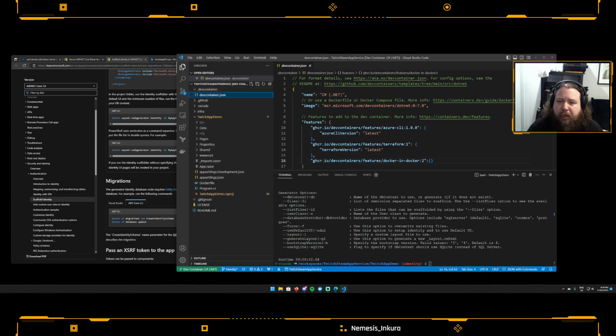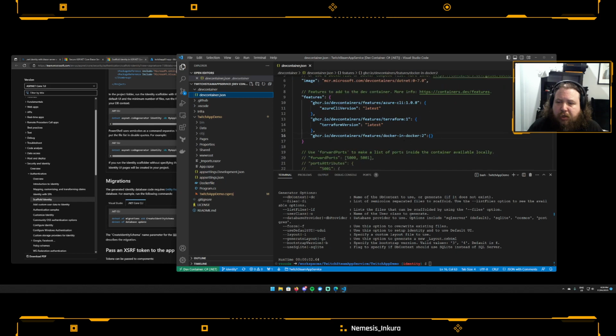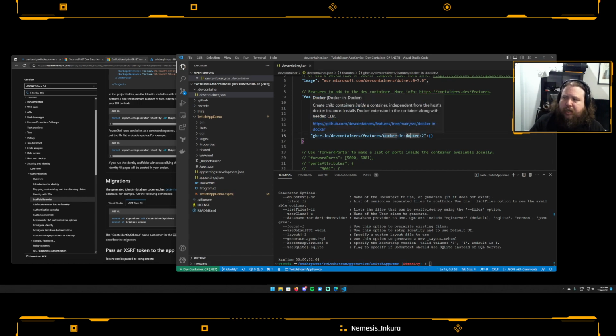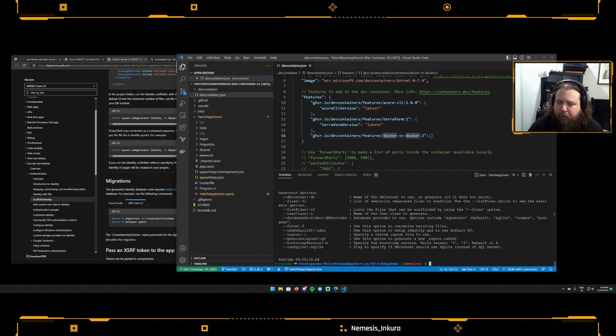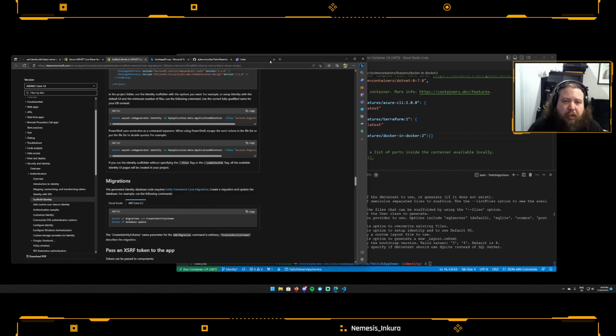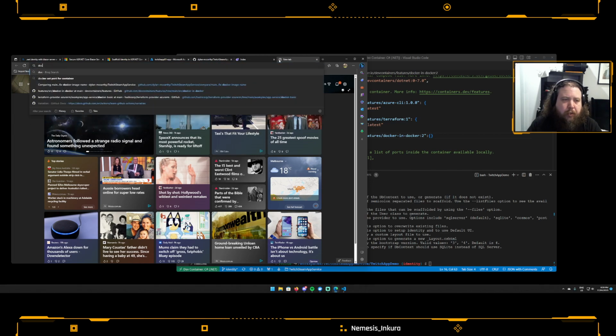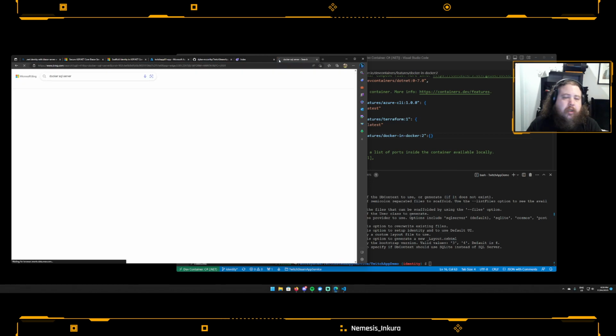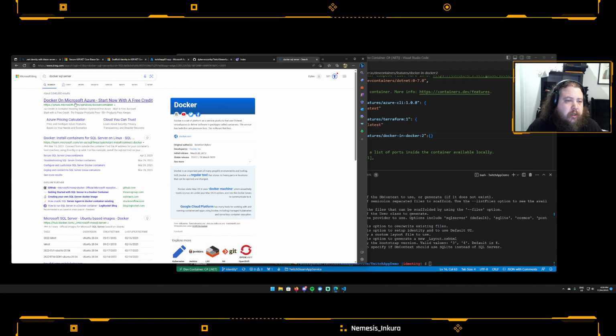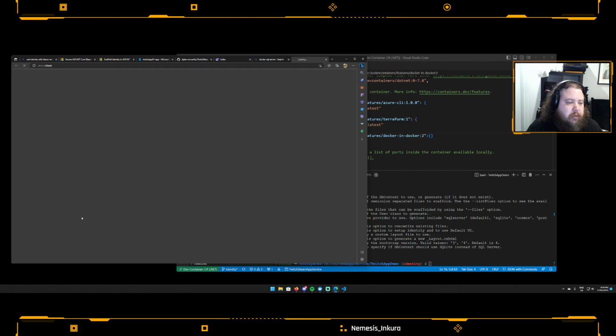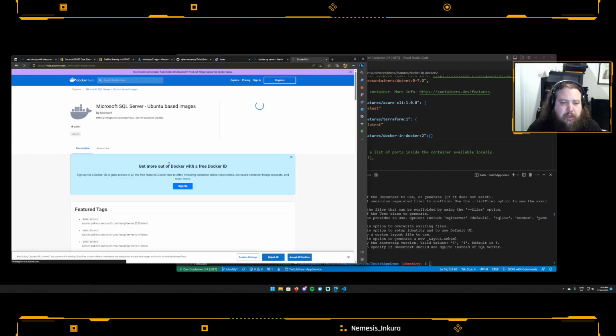So what I'm going to check is, do I have access to Docker? And I do. I have set up Docker in Docker. What that does is allow me to access Docker from inside my container. So we're going to be able to create our Docker images and run Docker images from inside. So that's great. Let's go and look up how to do Docker on the SQL Server. We're just going to want an image.